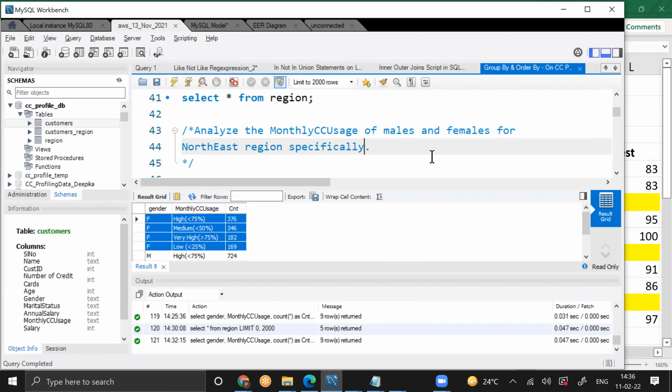Inner join. Yeah. Why do we need inner join? How did you answer that question so quickly? Two tables are needed, customers and customer region. Absolutely right. Two tables are needed because the customers table contains the monthly CC users and the gender information, and the customer underscore region table contains the other.